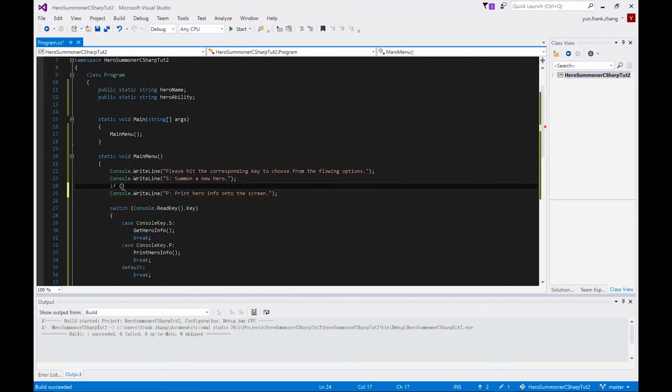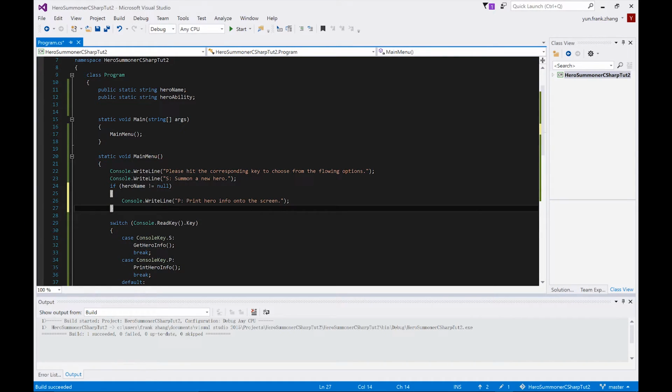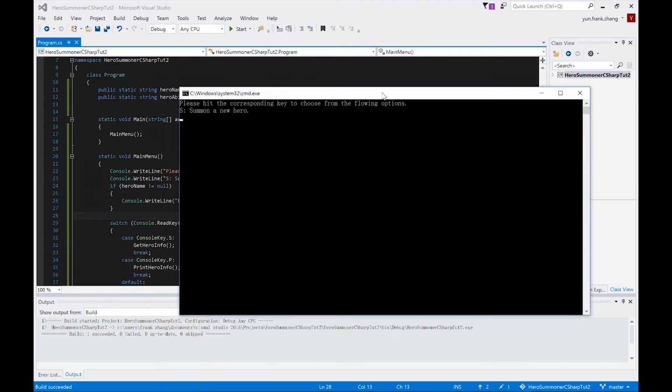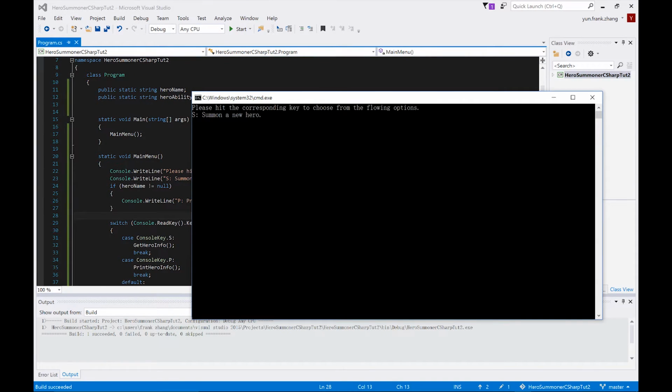So if heroName doesn't equal to null, then we execute this command. So we wrap this block of code inside of the curly braces. Now if we test the application again, you can see that since we haven't logged in anything, these two fields equal to null, therefore this block of code doesn't get to be executed. And now we're going to summon hero Superman, flight.